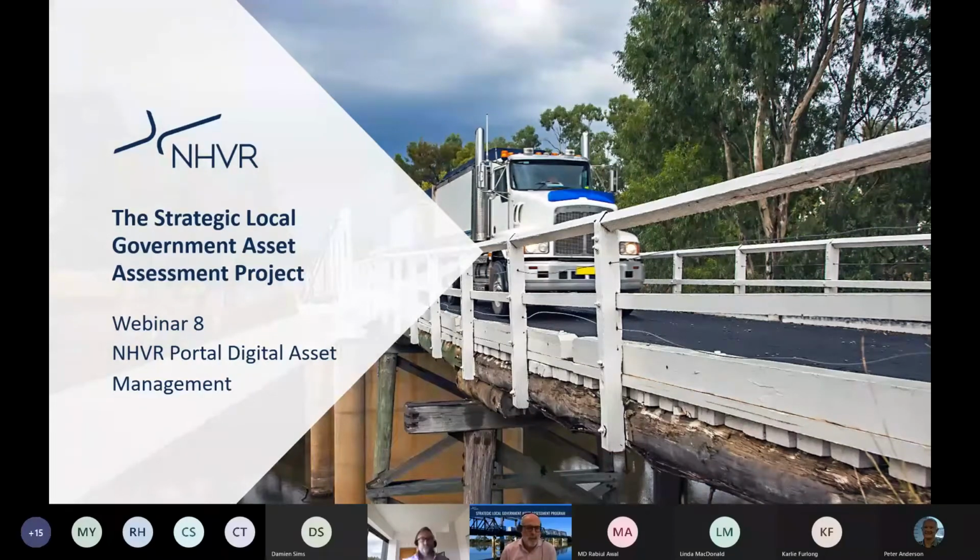Today we're looking at the NHVR portal digital asset management in this series, which is really covering, I know we started where we looked at what the project was about, and then we moved into all of those areas regarding a bit of an introduction to bridge assessment, and we're getting towards the end of this.